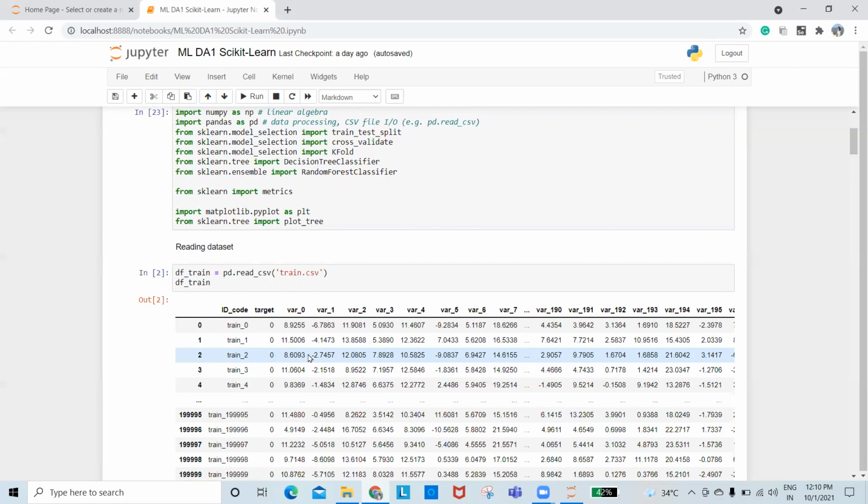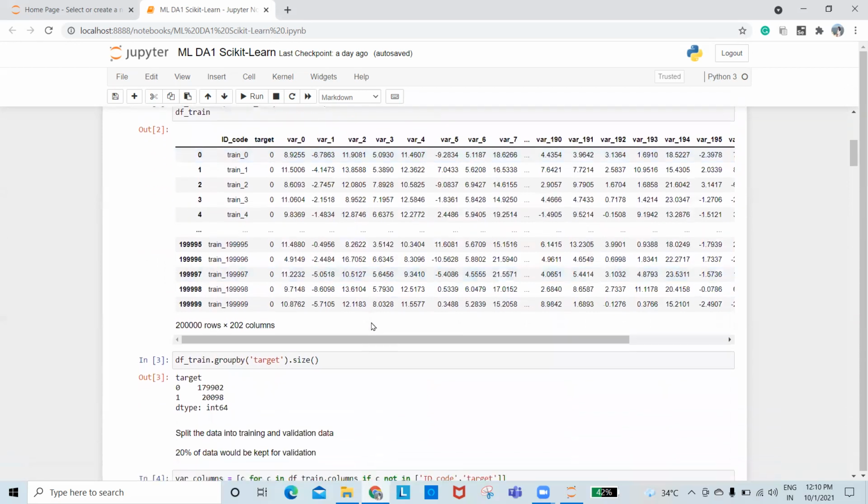The first step is to read the CSV files into a pandas DataFrame. In our case, it is the training data. We'll use the pandas read_csv function to read the CSV file. We can see how the data looks for train.csv.